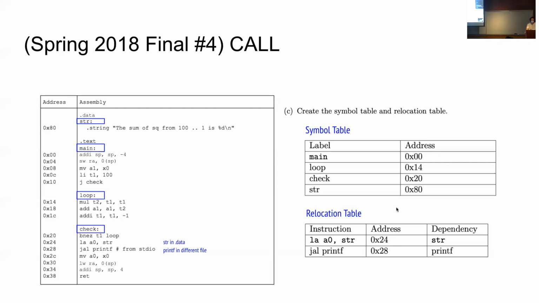Exactly. So the J check, the check is a local label in the same file. And so on that second pass of the assembler, it will fill that in from the symbol table. On the first pass, it's going to see that check as a label and put it in the symbol table. And then on the second pass, on that J check, it'll put the address of check in that instruction line of the jump.